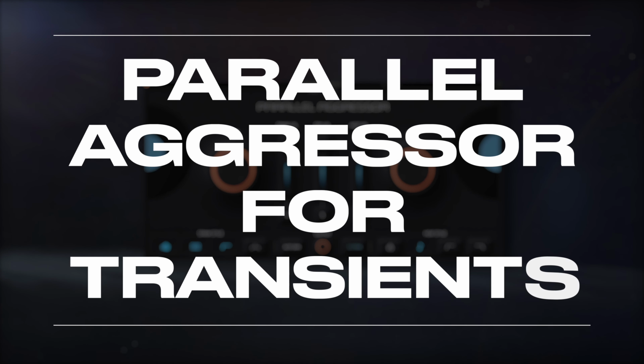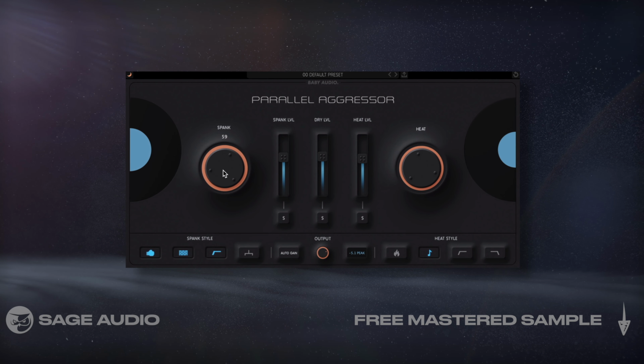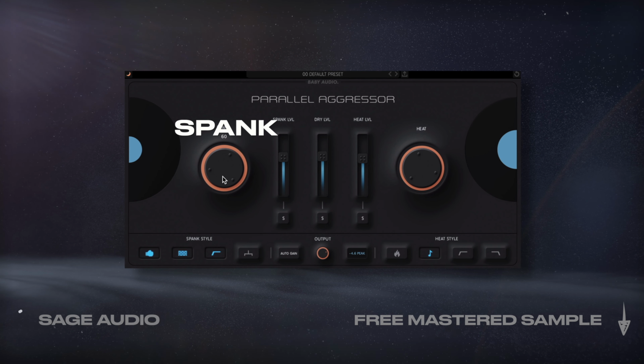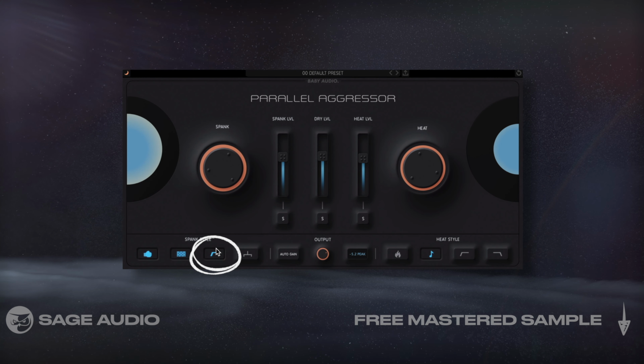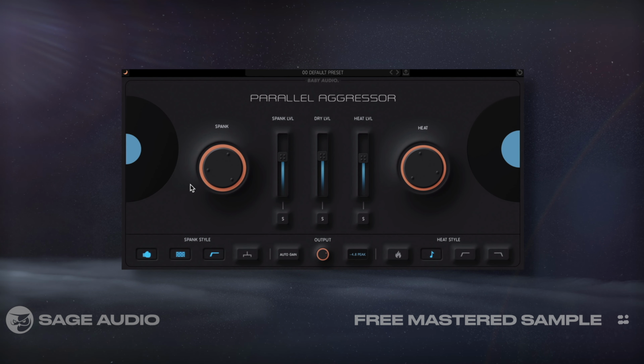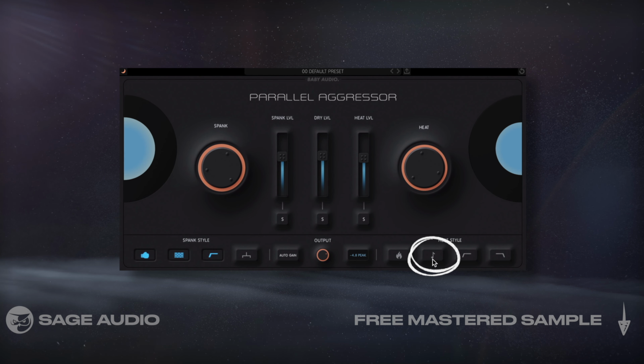Parallel aggressor for transients. This parallel aggressor works incredibly well at making a beat impressive. I'll use the spank dial to introduce compression and some transient expansion, and then select the preserve lows icon to keep them more dynamic. Now on the heat side, I'll introduce some saturation and emphasize higher frequencies.